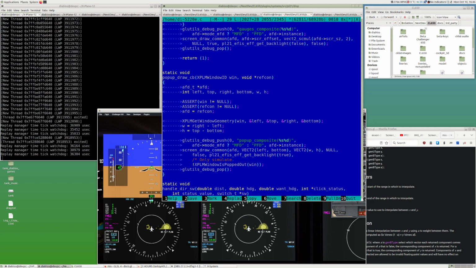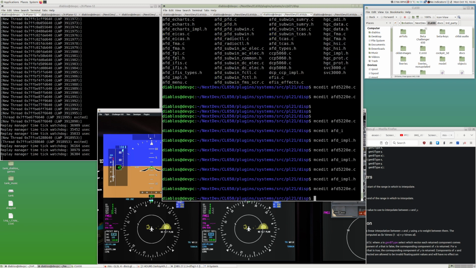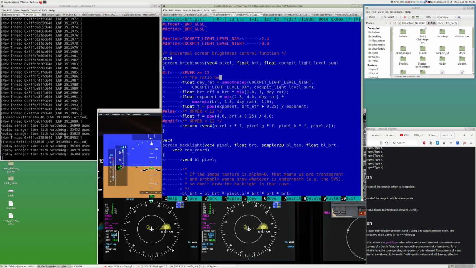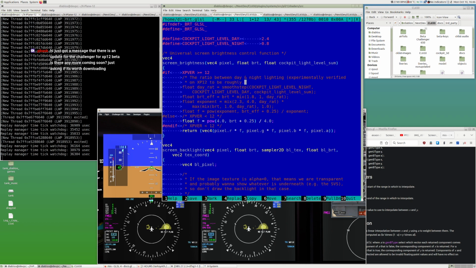Only simulate night brightening on popped out windows. Alrighty, now this is the real nastiness. The ratio between day and night lighting. Experimentally verified on XP12 to be roughly between 2.4 and 0.8 total cockpit light level datarefs.